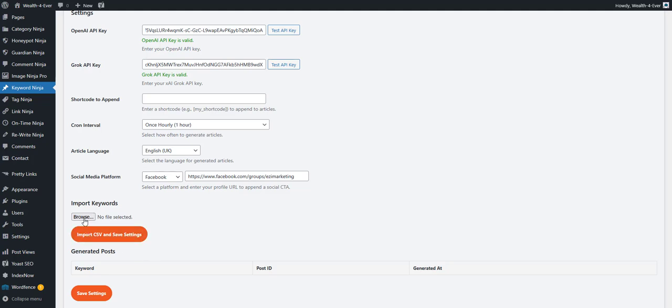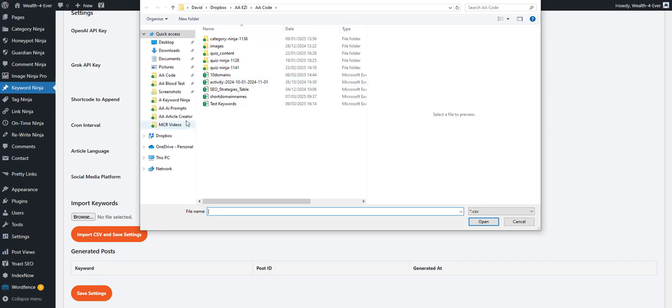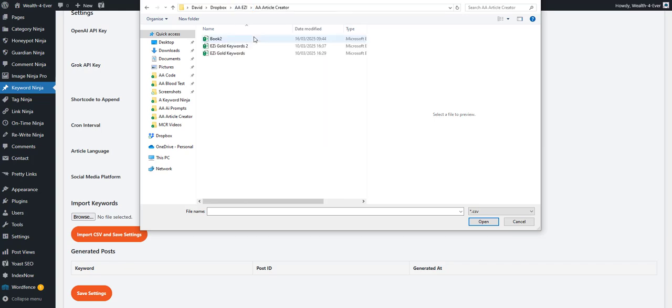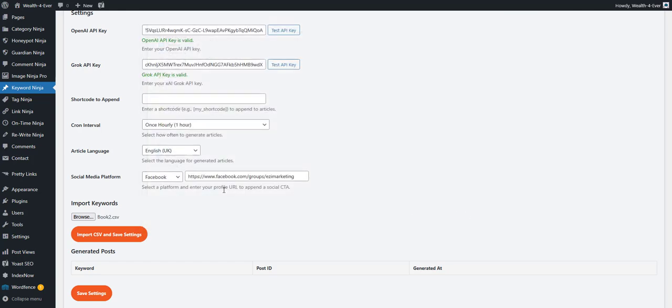So I'm going to browse for the keywords, and I believe I have it stuck where? Now then, I've got to remember where I put it. Maybe it's here. Let's go in here. No, it's not in there. Article creator, yeah. So we'll use this one, this book 2. This is quite short. So I'm going to open it.